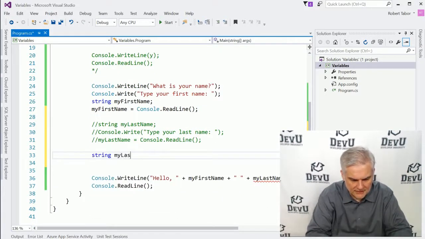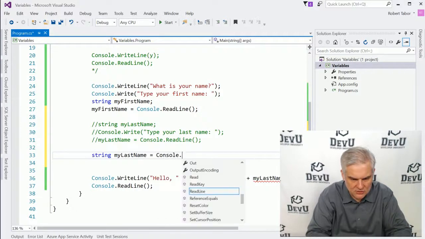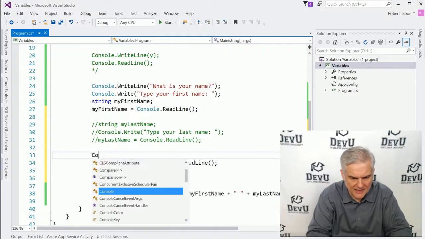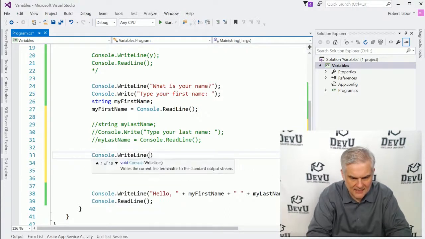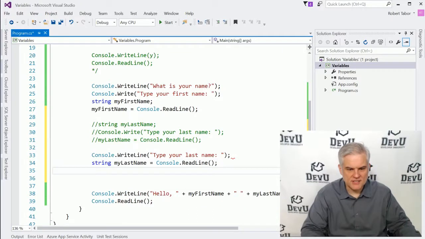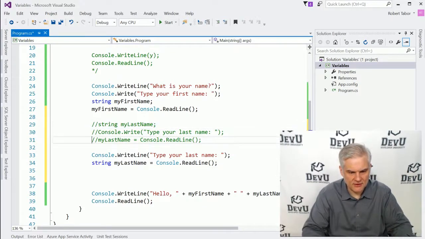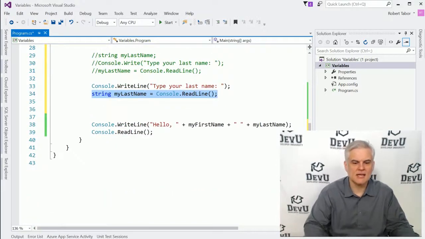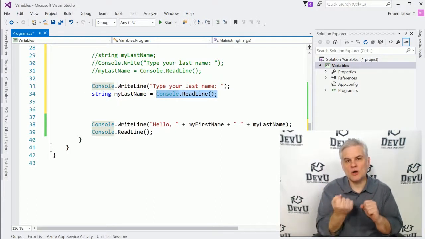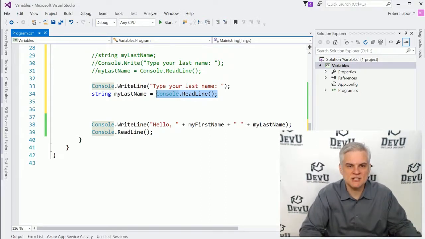String my last name equals console.readLine. And then I will say above that, console.writeLine, type your last name. All right. So you can see that I took these two lines of code, 29 and 31, and combined them together. What I'm doing here is not only declaring the variable, but then I'm initializing its value to whatever we retrieve when we call readLine. So this is called initialization.